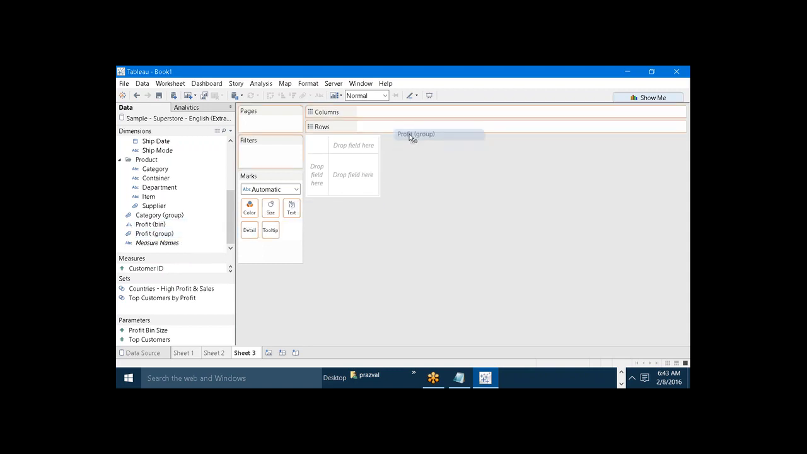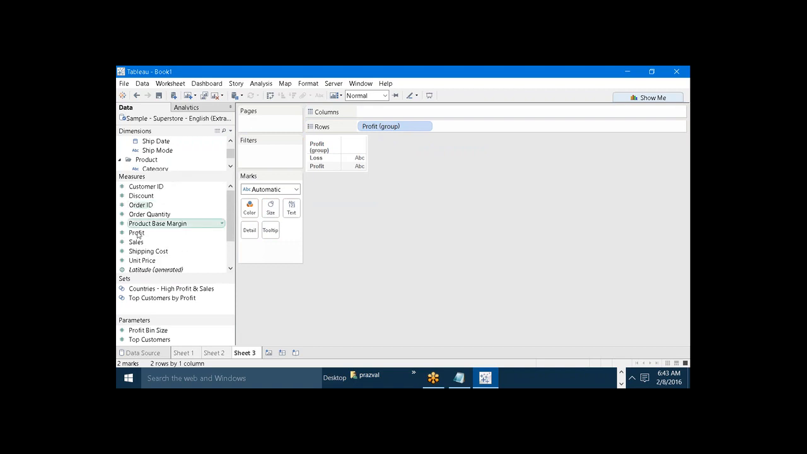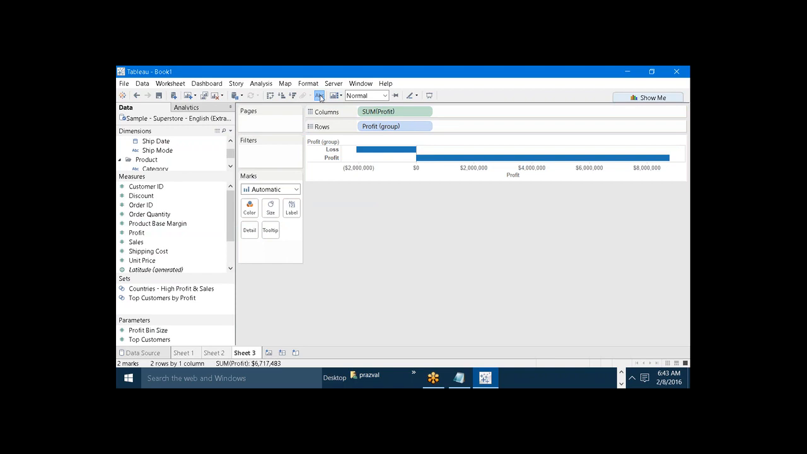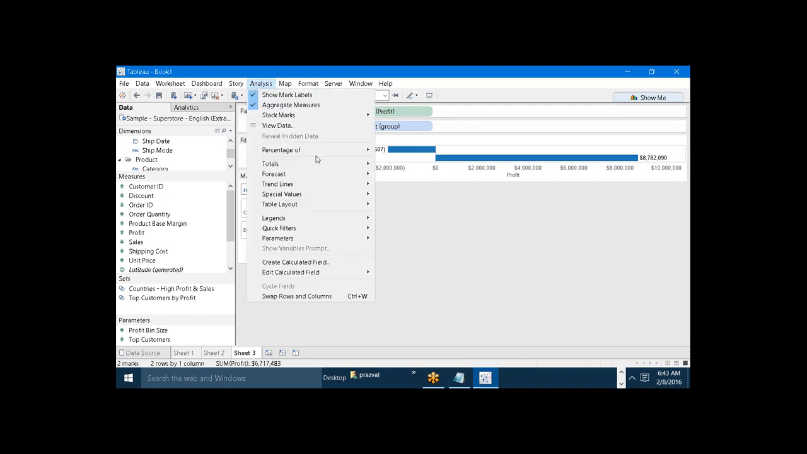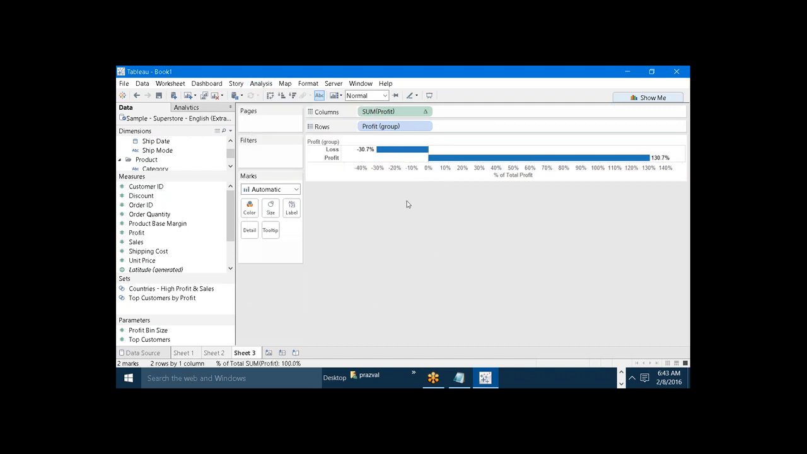Drag the profit group and drop it into the rows. Now drag the profits and drop them into columns, and sales into rows. Now see the profit contribution and the loss contribution. Profits are almost 8.7 million and loss is almost 2 million. If you go to percentage and click on table, here we got the loss and profit contribution.